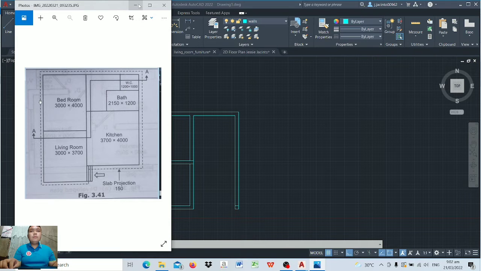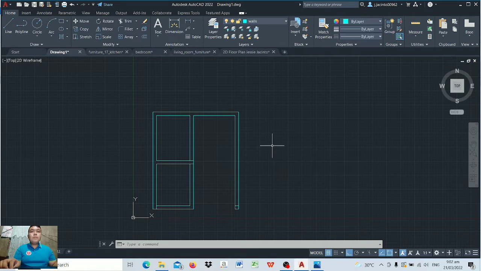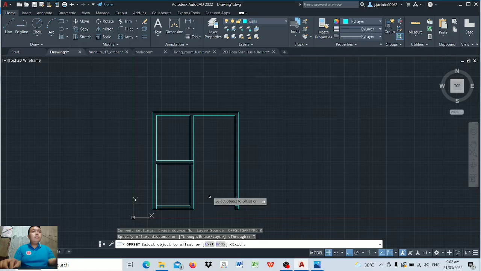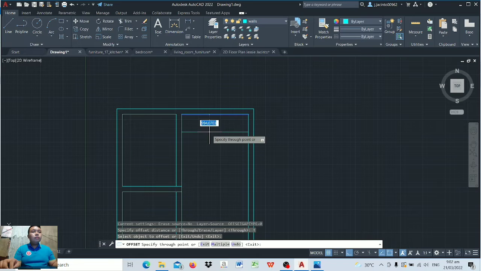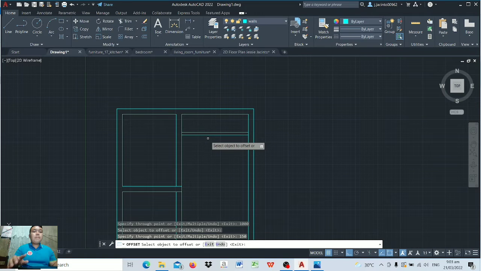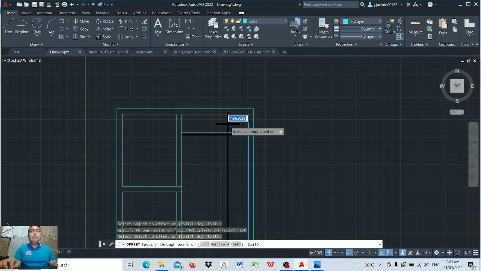Then the bath. So now we're going to do the bathroom. So offset, click through, then click the line or the wall, then put an offset of 1000, then the thickness of the wall 150. Again offset to 1200, enter, then the thickness of the wall 150 again.